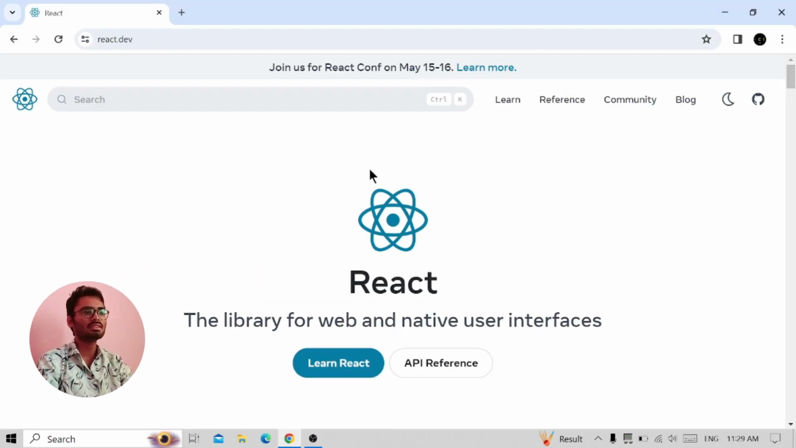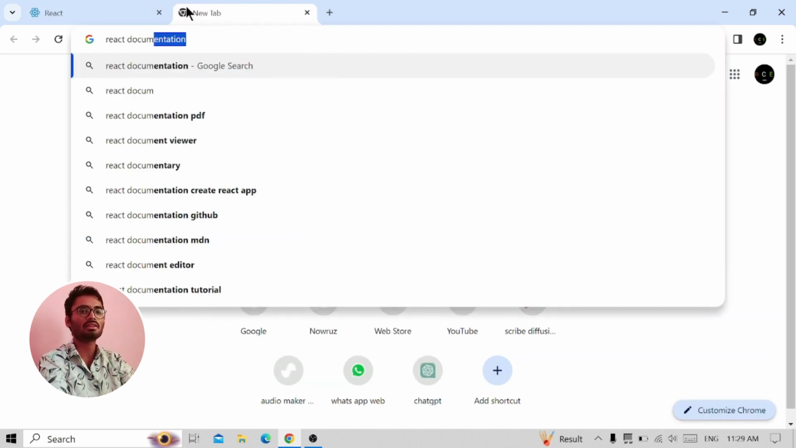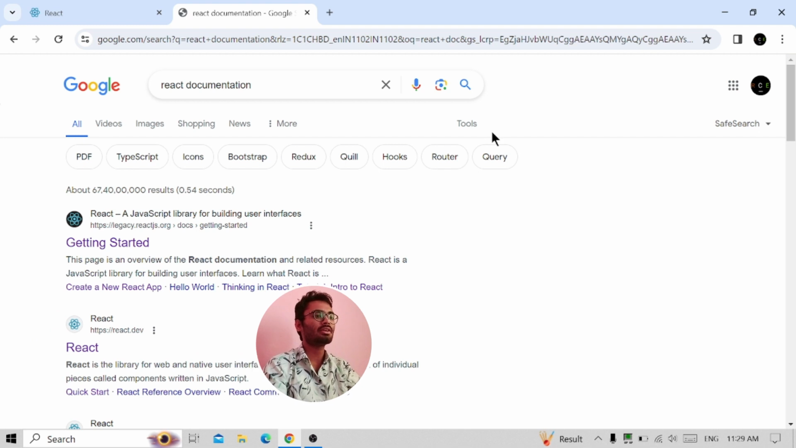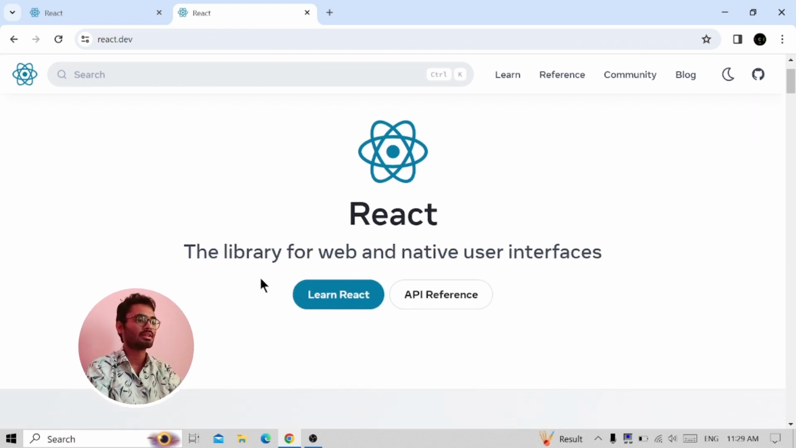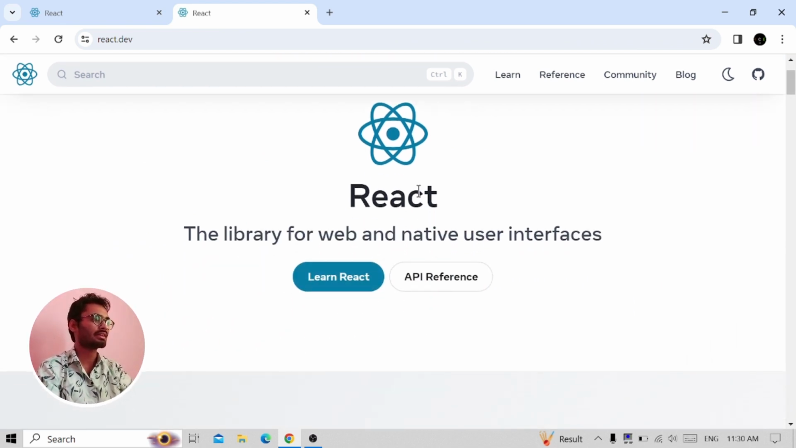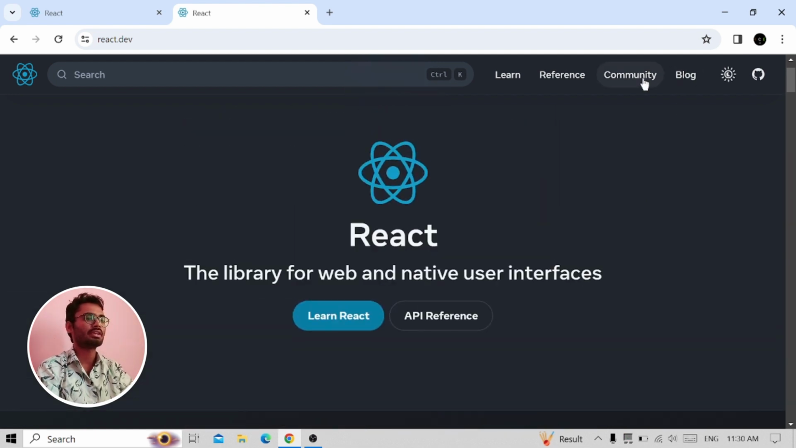This is the basic website. You can go to react.dev and search for the React documentation. As you search for React documentation, you will find this website. Here you can start to learn React, and you will have the option of getting into dark mode.